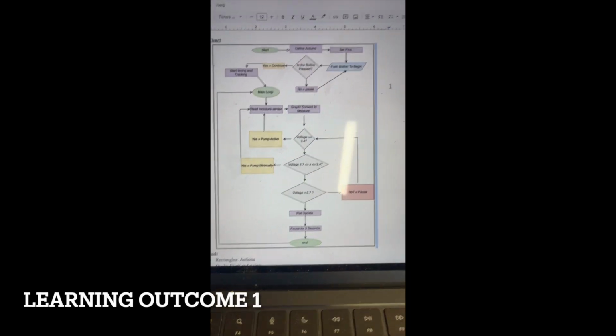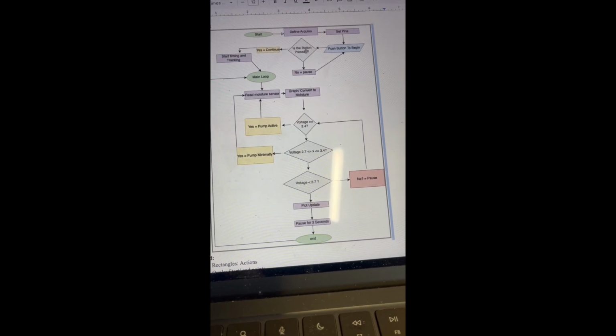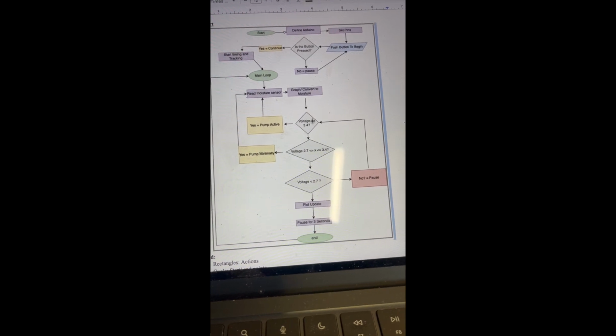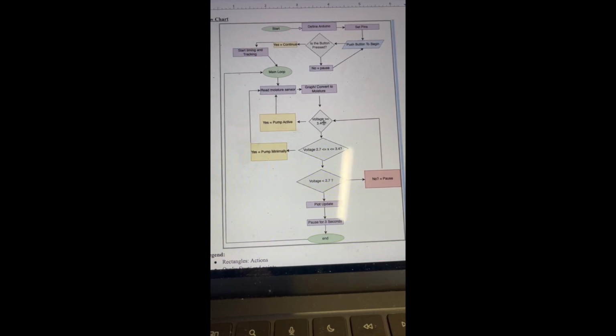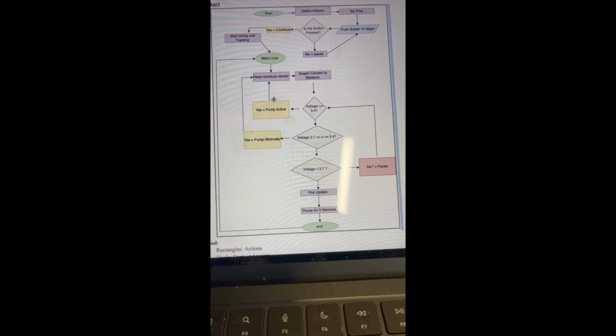So this is my graph to address learning outcome 1. And if you see, this is how my program works. Once you start and define and set all your pins, it starts with a button press. If it's not pressed, then you just go back here, you just press and you continue, and then it reads the soil voltage, converts it into moisture, and then goes through all these steps, and then finally, whenever your soil is wet, it just goes back and keeps on going through this loop.